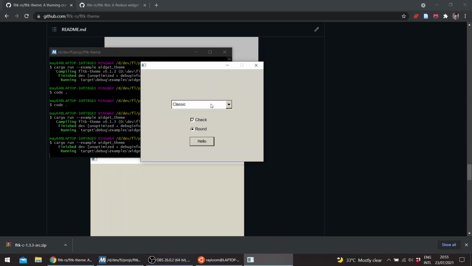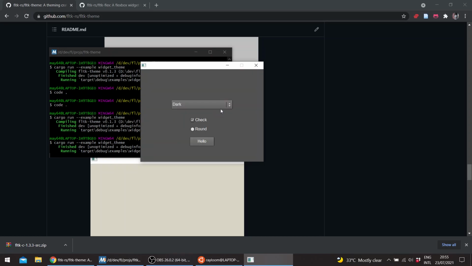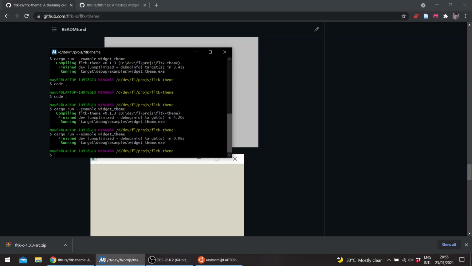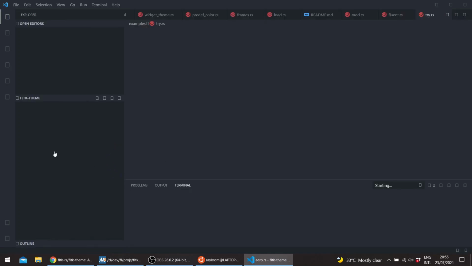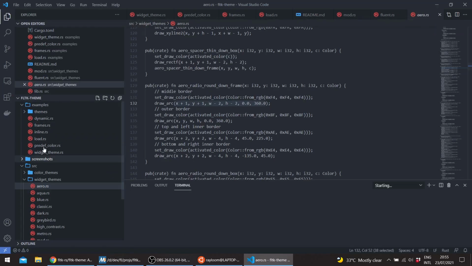If you run the example application and choose the classic theme, the Aero, the Metro, the Aqua, the Graybird, the Blue, High Contrast, and Dark, I'll be showing you the code, which is basically simple for using the crate itself.